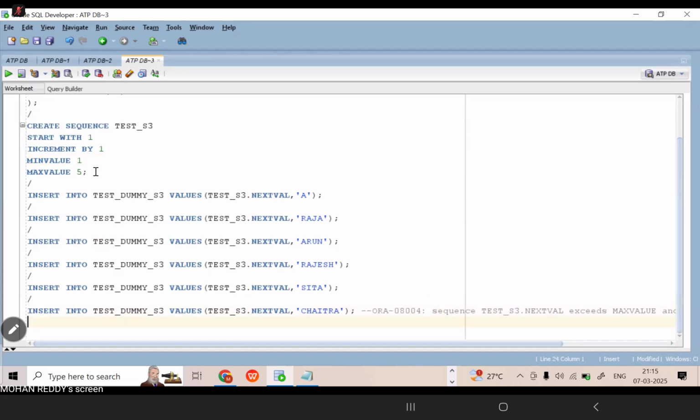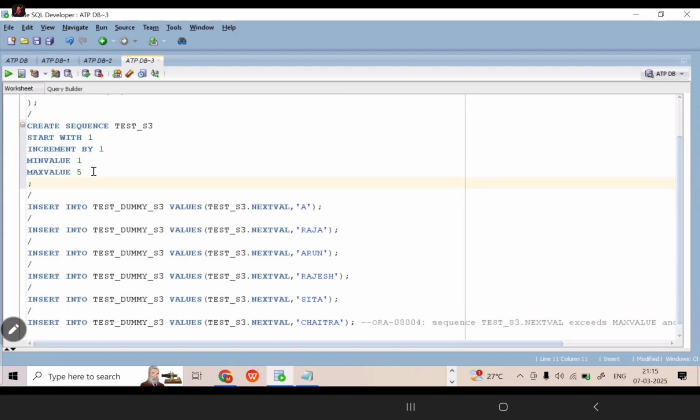Clear up to this, all of you. What is it? This is called a NO CYCLE only. What is the purpose of NO CYCLE? If you are able to write NO CYCLE, then no problem. Without writing this also, no problem. If you are able to write the syntax also, NO CYCLE.